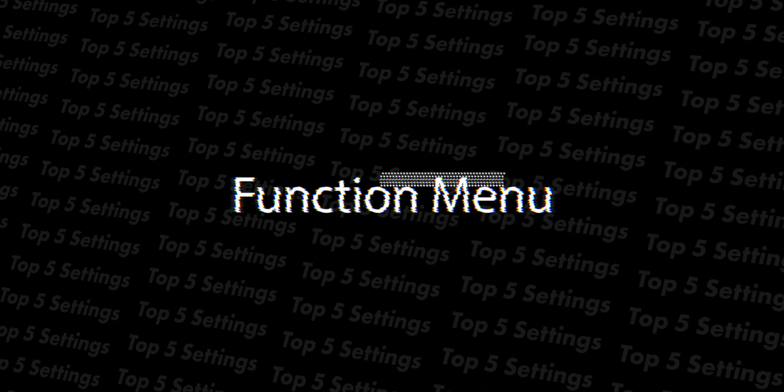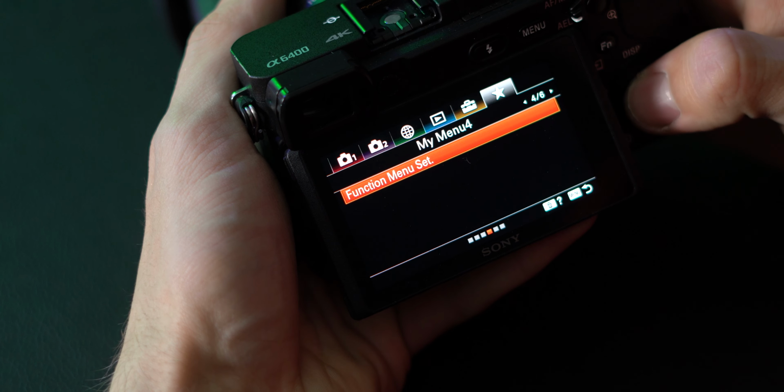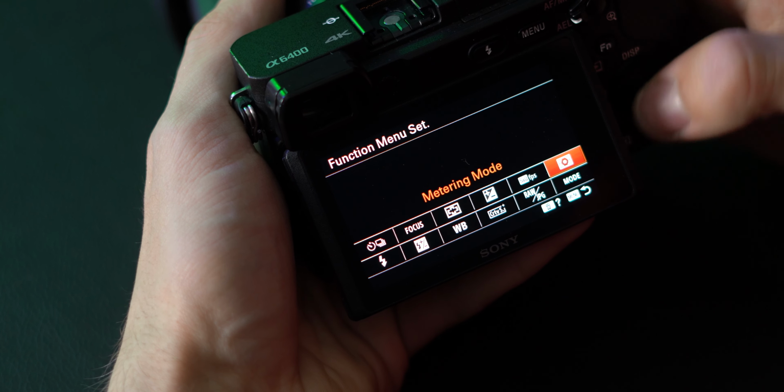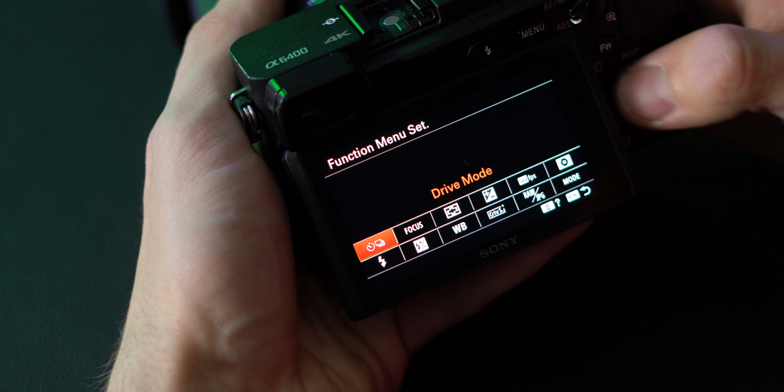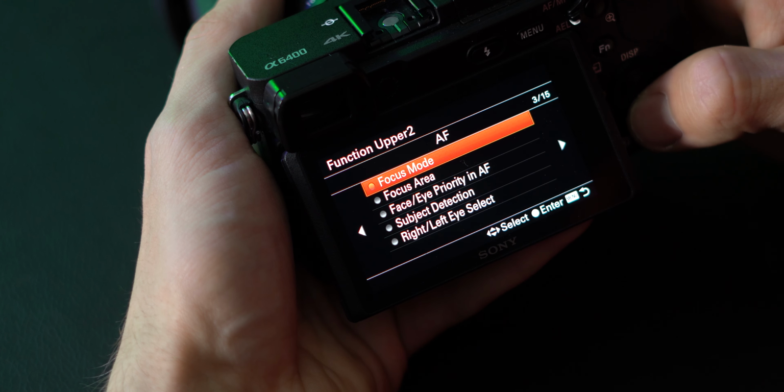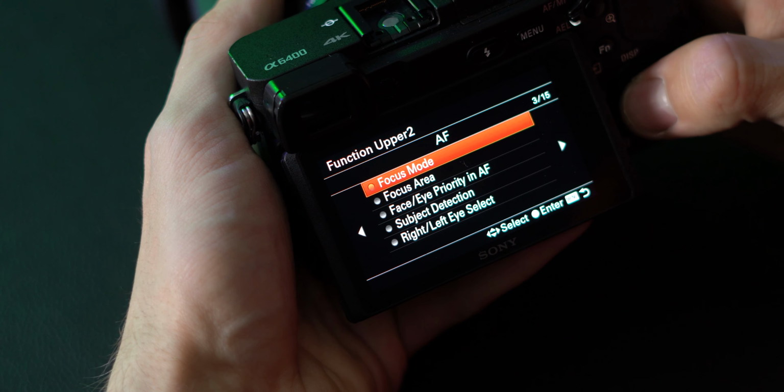The final thing I look for is the function menu settings, and this is because there's usually a quick access menu button for Sony, at least. This is called function menu, and it just basically allows you to adjust the drive mode, your focus area, and it's just a quick and nice, easy way to change those settings if you need to.